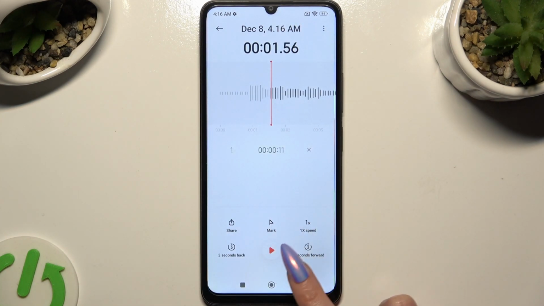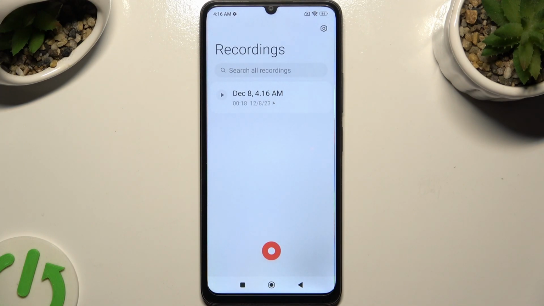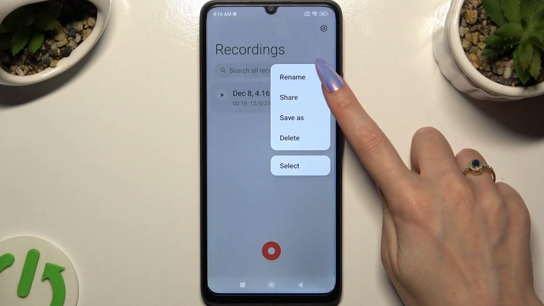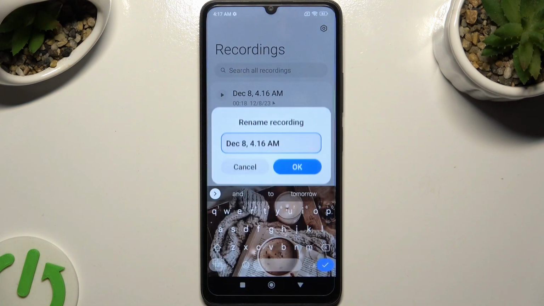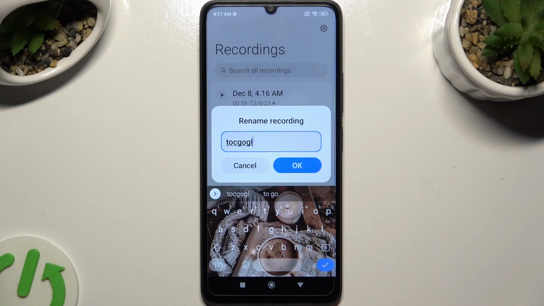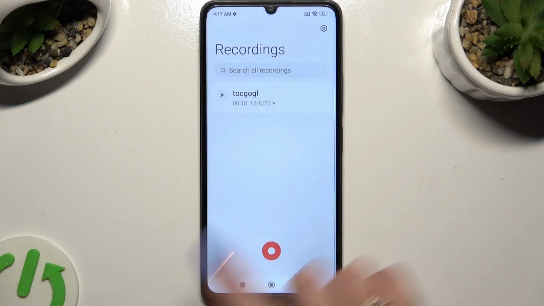As you can see, if you wish to rename it, you can hold it. Click on Rename at the top. Type in wherever you wish to and save your changes by hitting OK.